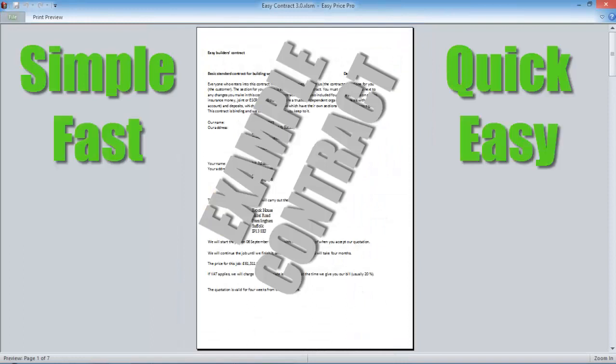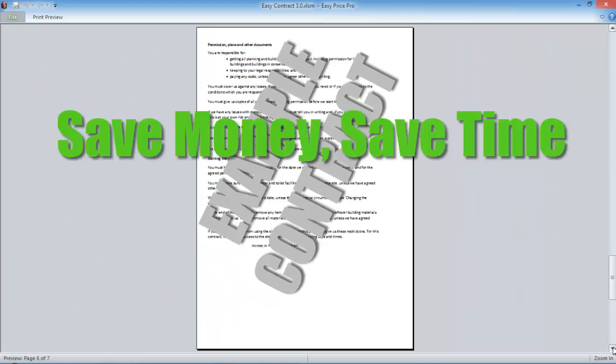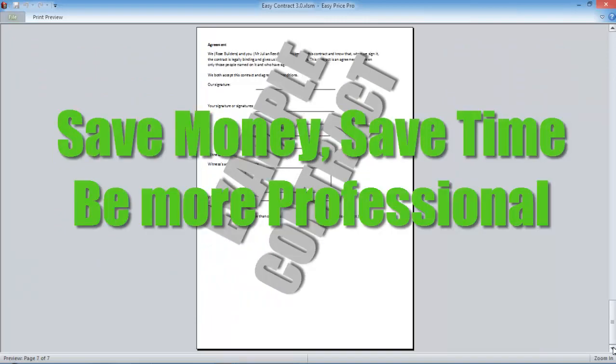Creating a legally binding contract that you and your client can fully understand is done in just a few clicks with the Easy Builders Contract. Just think of all the money and time you can save, not to mention all the hassle you can prevent.